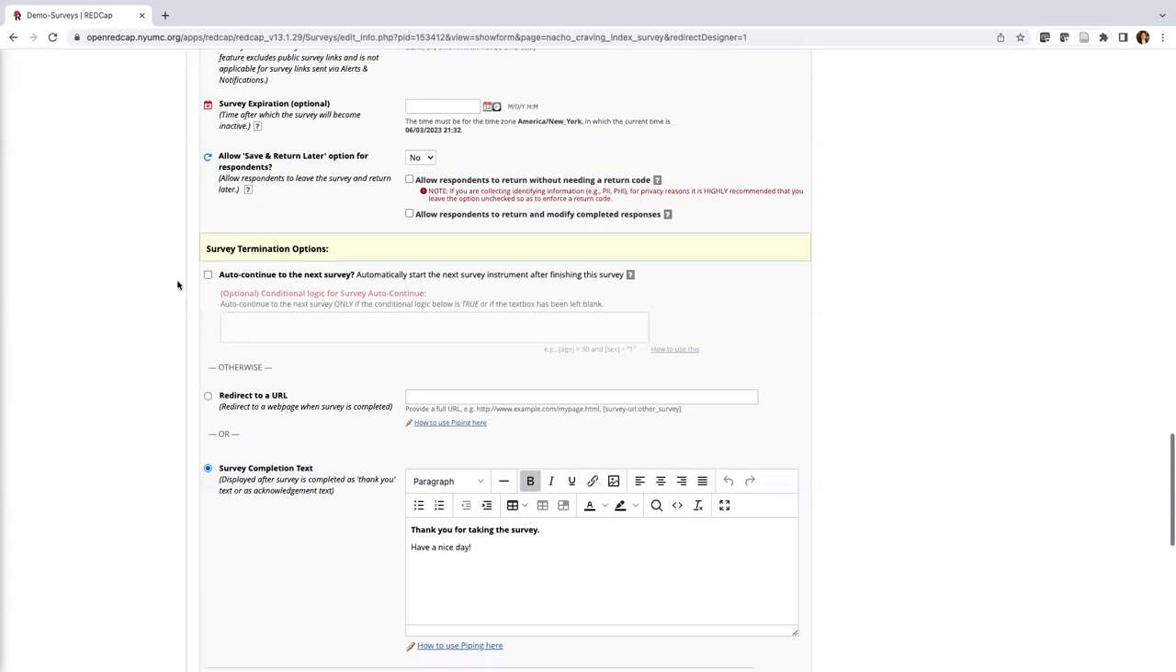So we have survey termination options. I can click auto continue to the next survey. So once I do this, it will automatically auto continue to that demographics form.